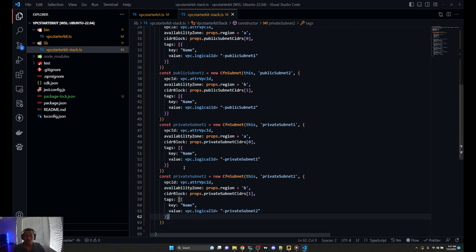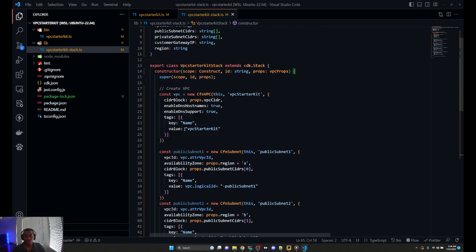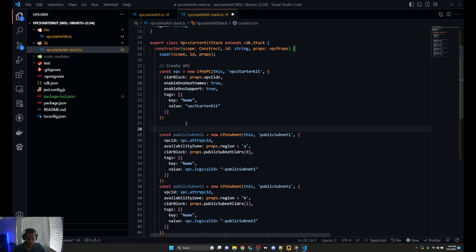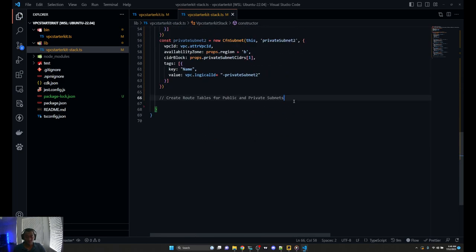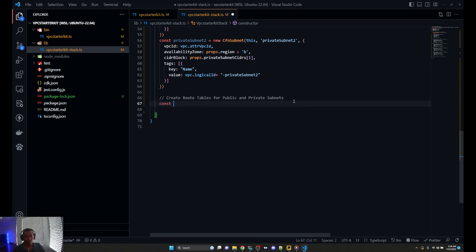So let's go ahead and create the route tables now. Let's say create route tables for public and private subnets. Awesome. Let's make sure we're commenting this so we can keep in our mind where we're at. With these route tables, we're going to need to reference them again. So we're going to say public RT. We only want one public route table. We want it to be connected to both of our subnets in both availability zones.